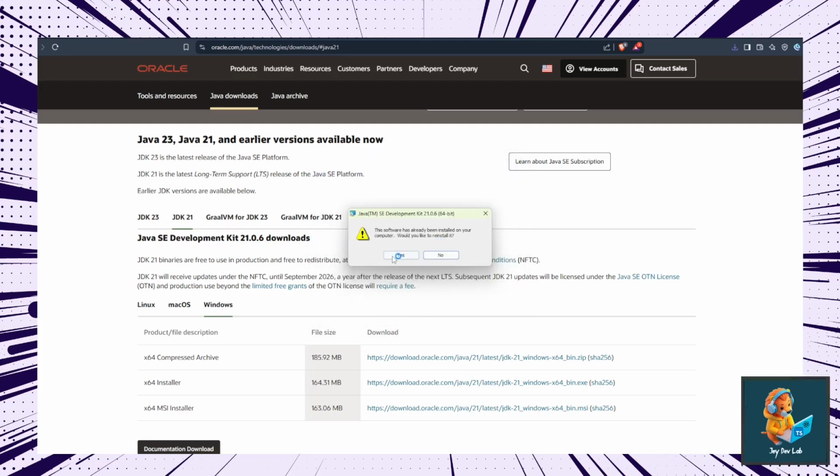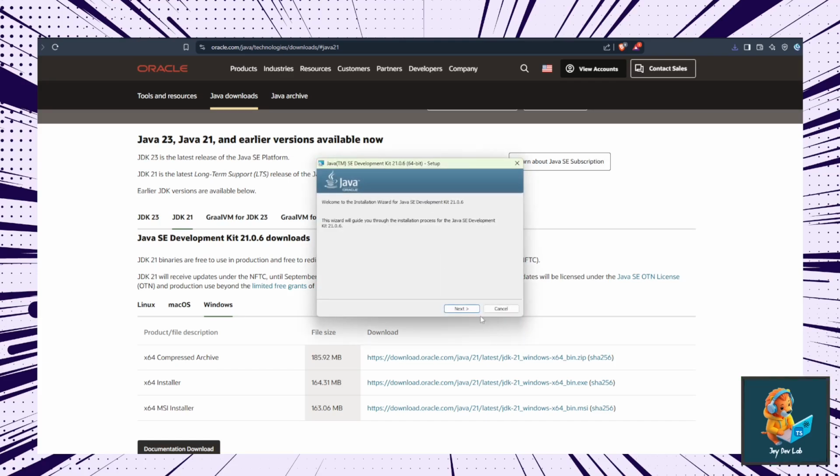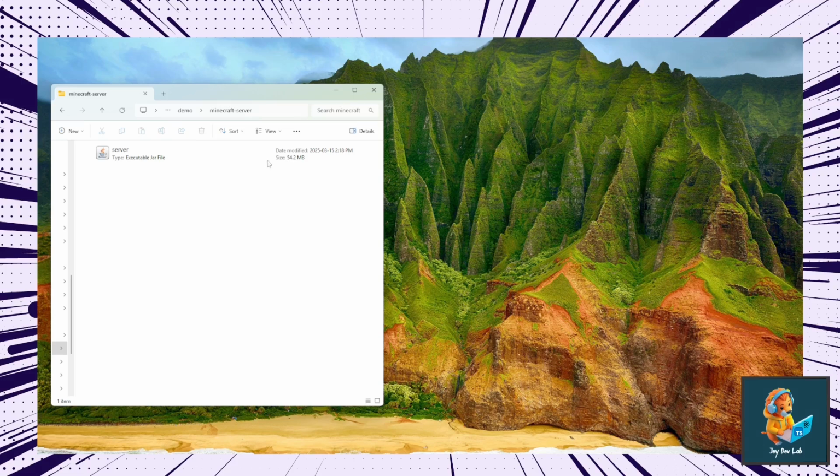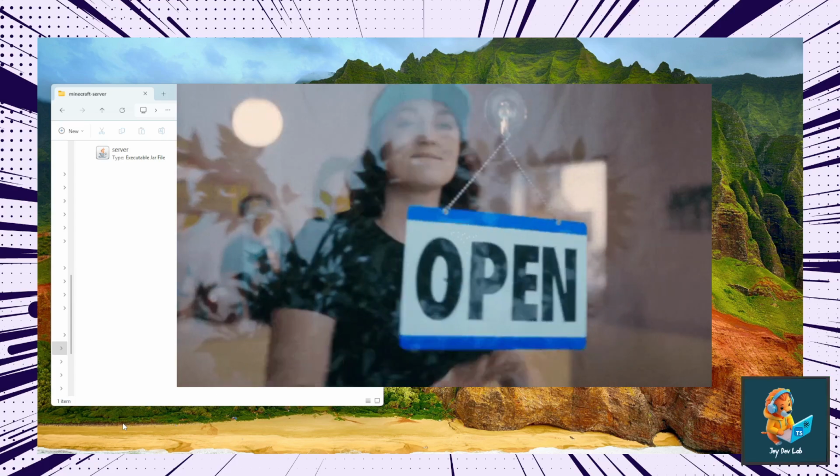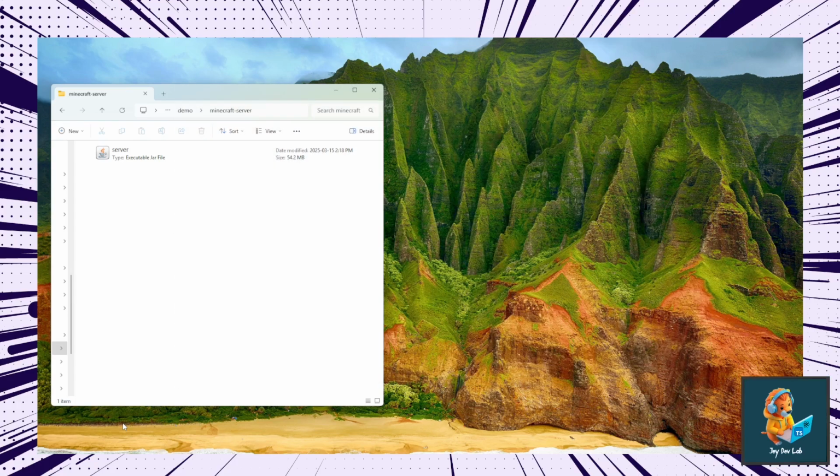I already installed it, so let's reinstall it. It's not a problem. Click next. Select where you want. For me, it will be in Program Files, Java, JDK-21. Next. And close.